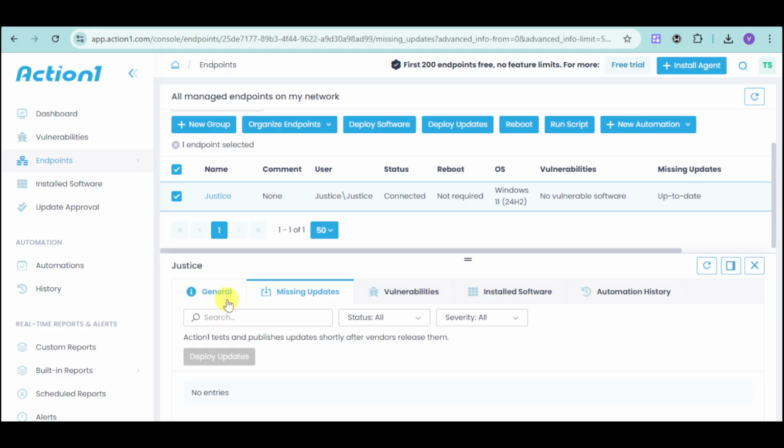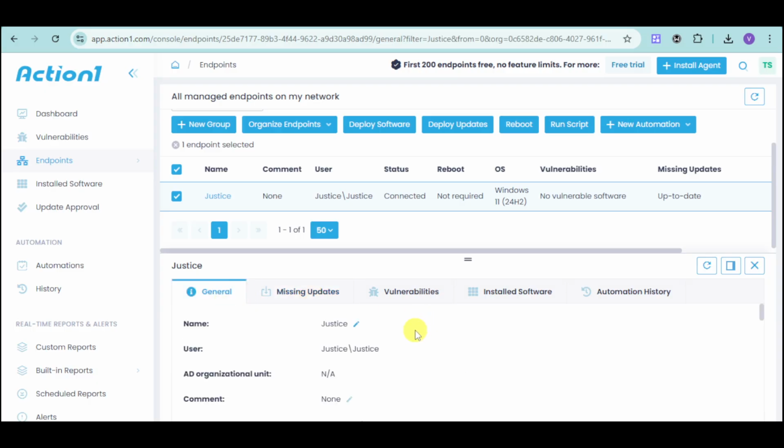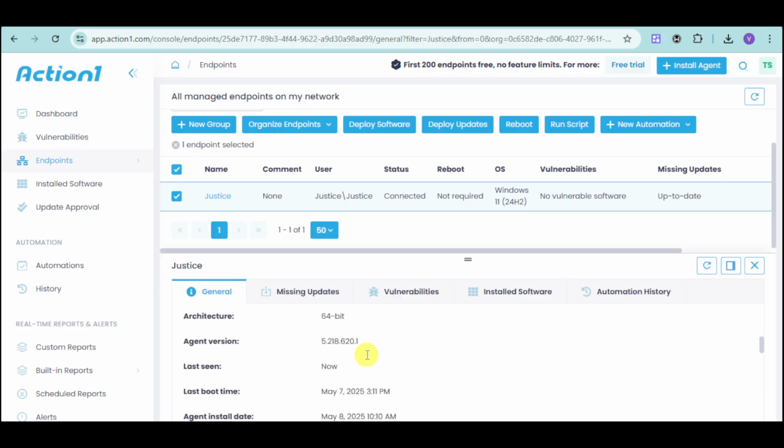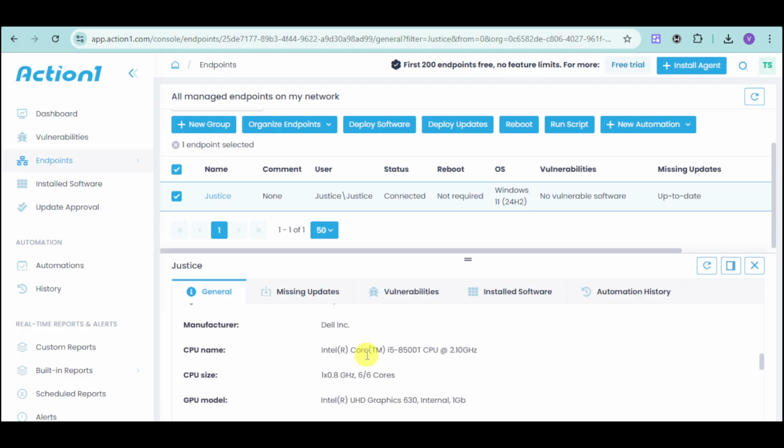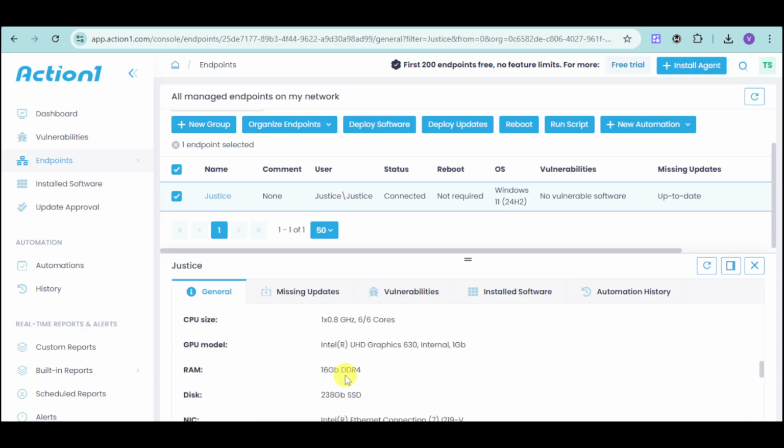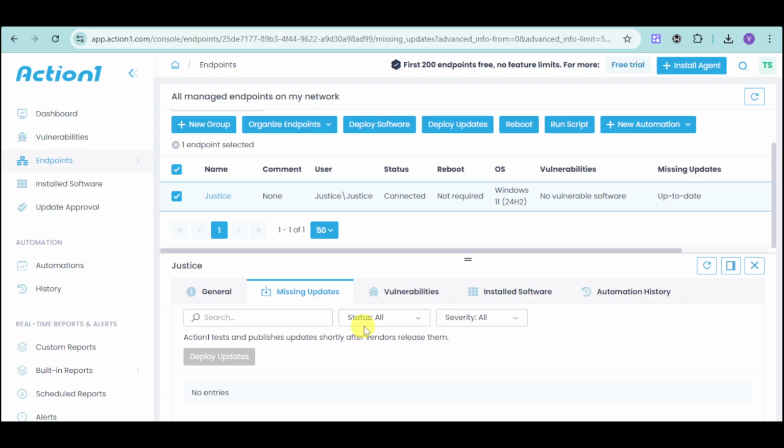We also have in here the general page for this particular device. You can see them right here. We have the platform, last boot, agent install date, manufacturer, CPU name, as well as Wi-Fi and the likes. You can also show right here the missing updates, and if there are any, you can click onto this deploy updates option in order to have an applicable updated version for your actual software. In that way, you do not need to do it manually since the IT support can do it remotely.